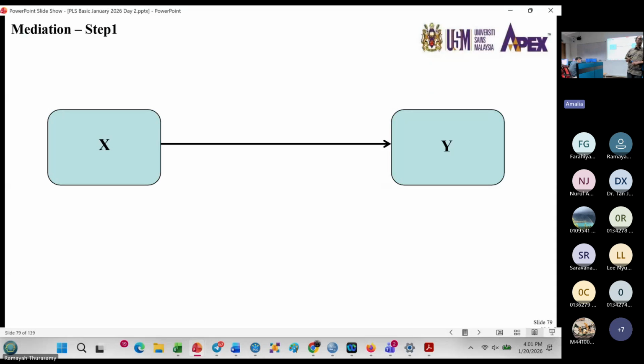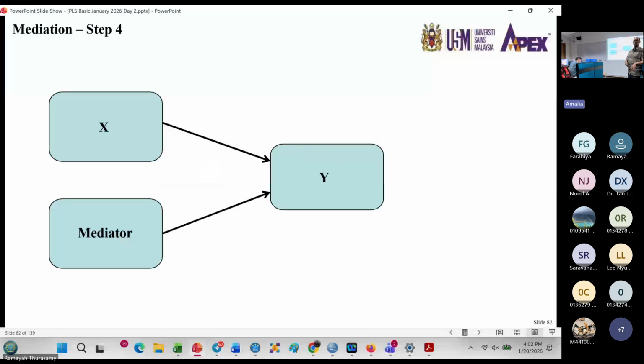But now this is no longer required. This testing is no longer required, but the literature must show that IV leads to DV. Then we have step number 2, X to M, right? This one also must be significant. M to Y must be significant. Then only you have step number 4. So we compare step number 1 and step number 4. We will decide whether we have full mediation or partial mediation.